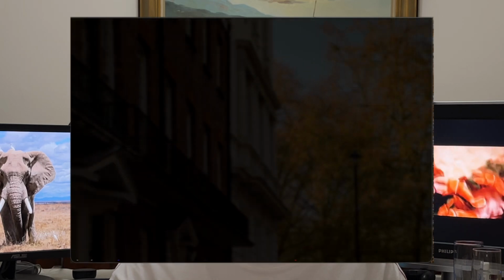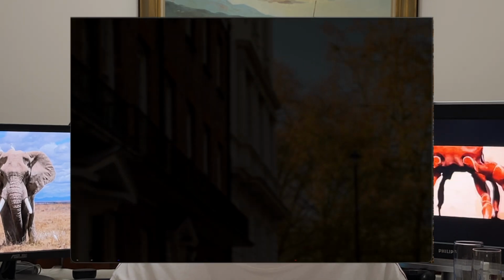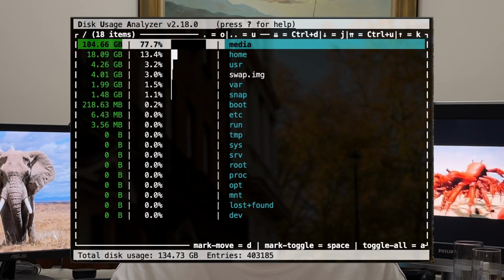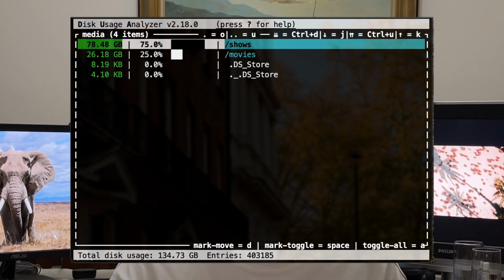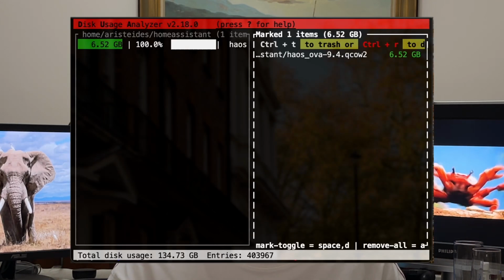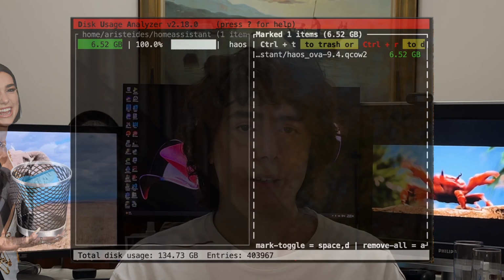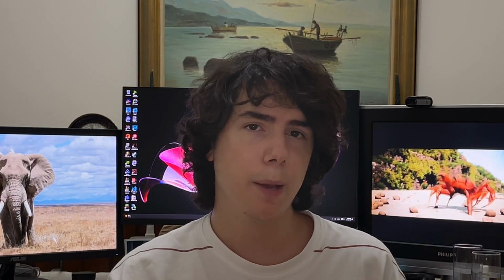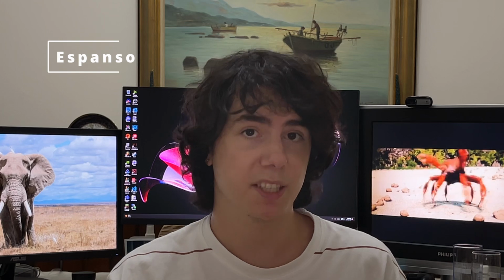Here it is running on an Intel Core 2 Duo with a 1TB SATA SSD in the root directory. I can see which directories are taking up the most space on my drive, and I can even put them in Dua's trash can, or just delete them right away. Goodbye, pesky files. Moving on to more desktop-oriented apps, Espanso is a text expander.